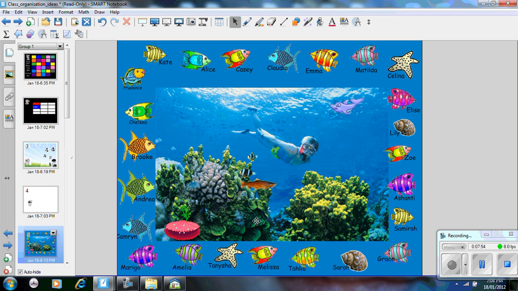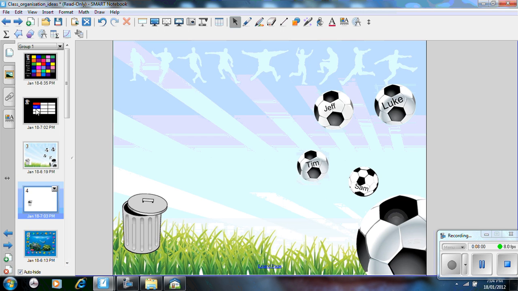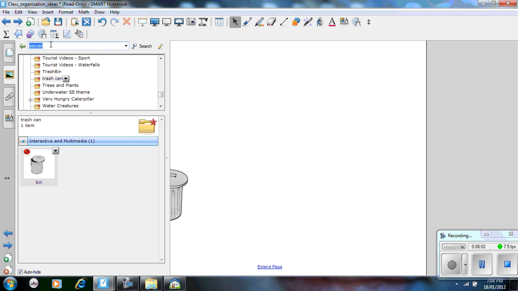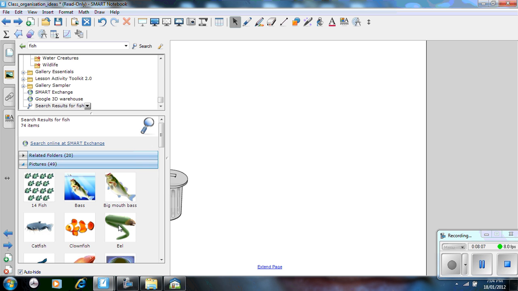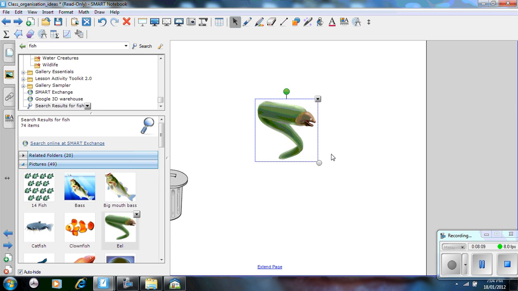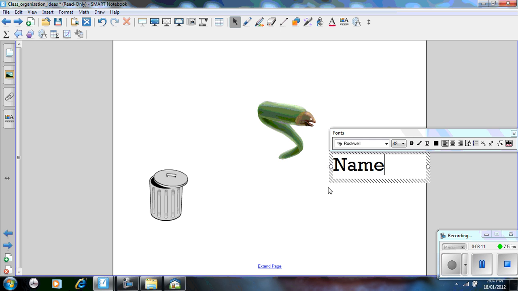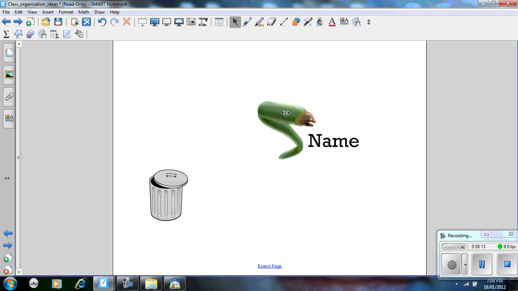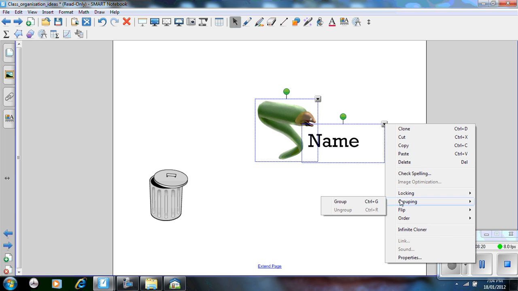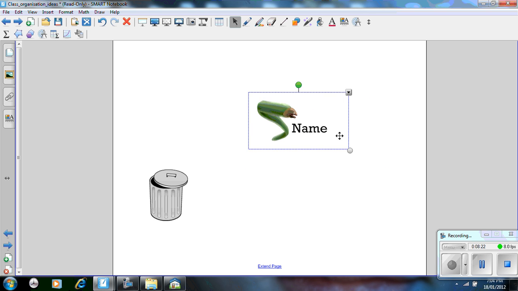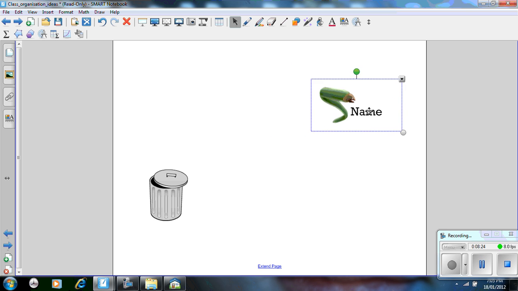This one here, I just used a background image to start off with, and I did the same principle as what I did for the soccer image. So this one, for example, I might type in a fish, drag across a picture of a fish, type a name, arrange the name into the location you want, click, hold and drag across the image and the word, select your drop down menu and group, and then you can make it smaller or larger, and then those two are stuck together.